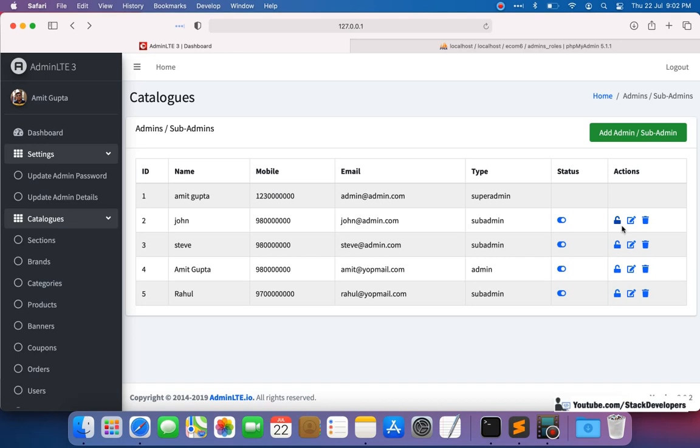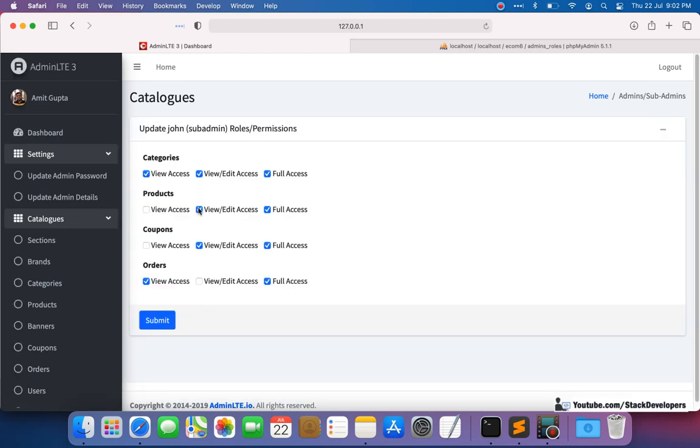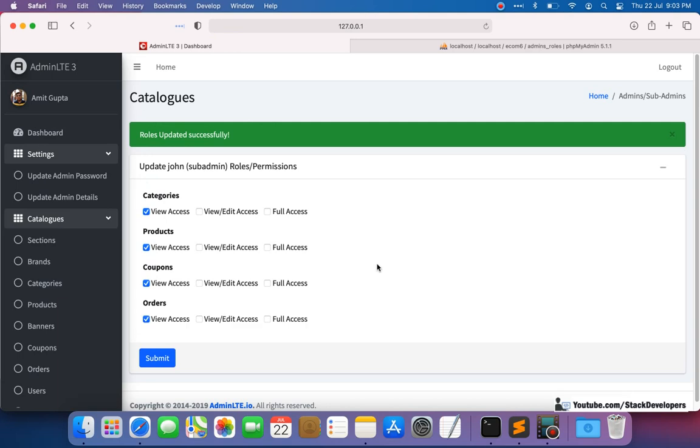So I'm going to set the permission for John as view access. I'm going to give only view access for all, like view products, view coupons, view orders. Okay, so John can only view the data, but John can't update, edit, or delete the data. I'm going to set this permission because in a real scenario the client used to set this permission for the admins, for the sub admins. Okay, so view access is for all the features.